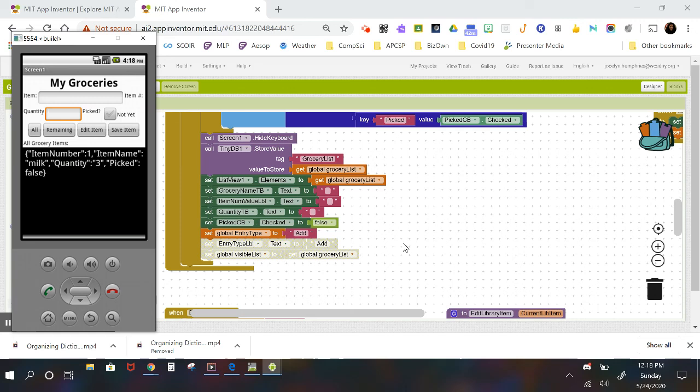Okay, in the next video, I'm going to talk to you about how to edit an item in a list using user data.